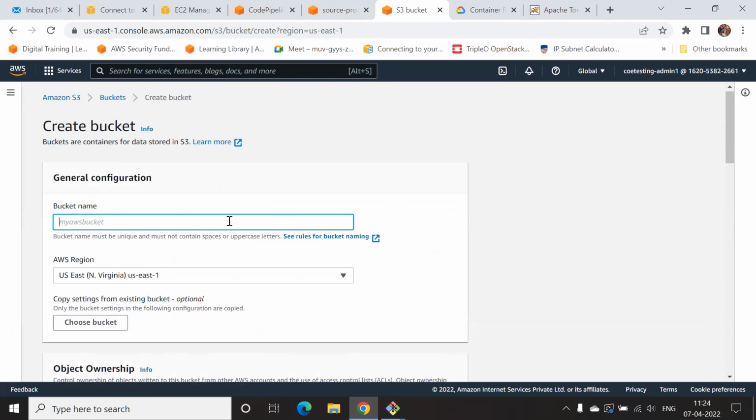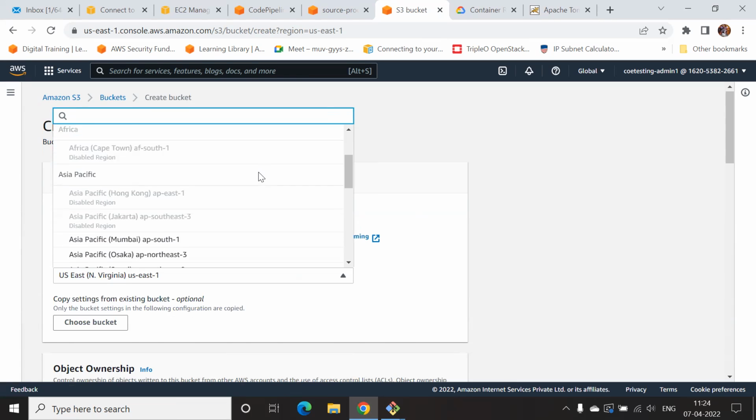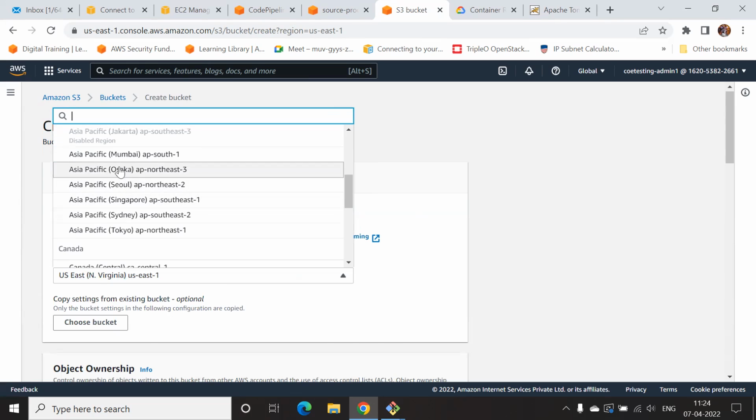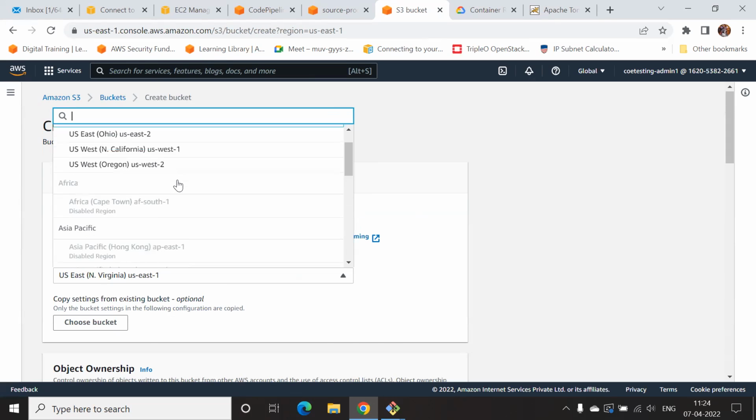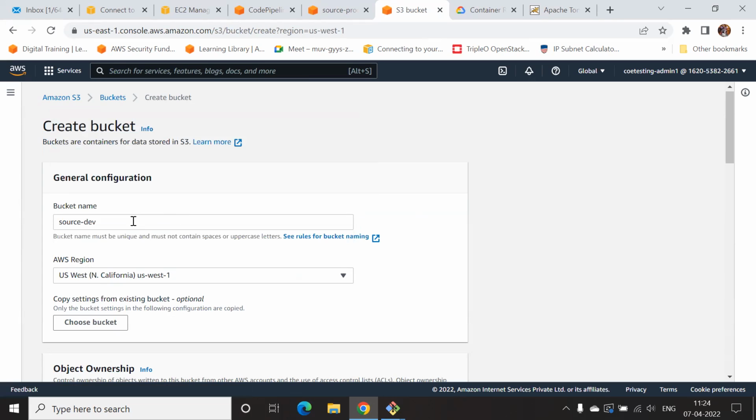So should I create that prod or the source one? Let's say source, and here you have US East North Virginia, right? Select a different region, maybe US West or California or something like that. We'll select US West California. We'll keep it in because some of the Asia Pacific regions are having some issues. Select that one, California. And in the bucket name, let's say source dev US West hyphen US West.